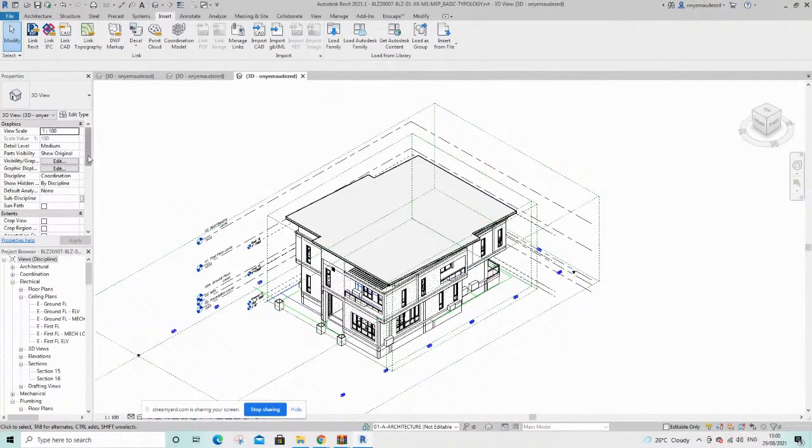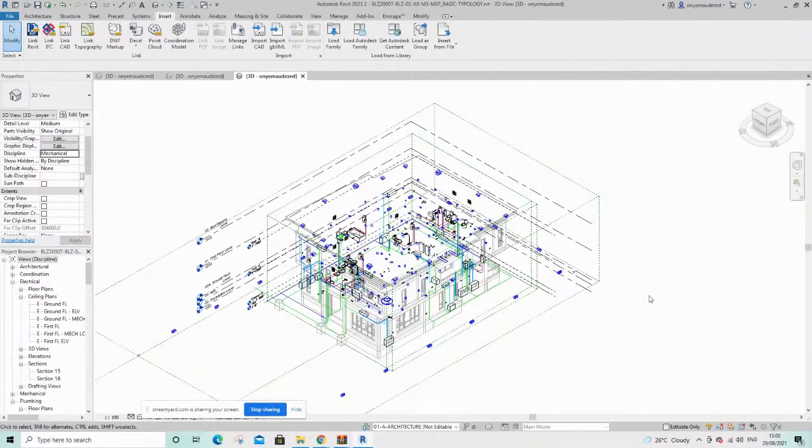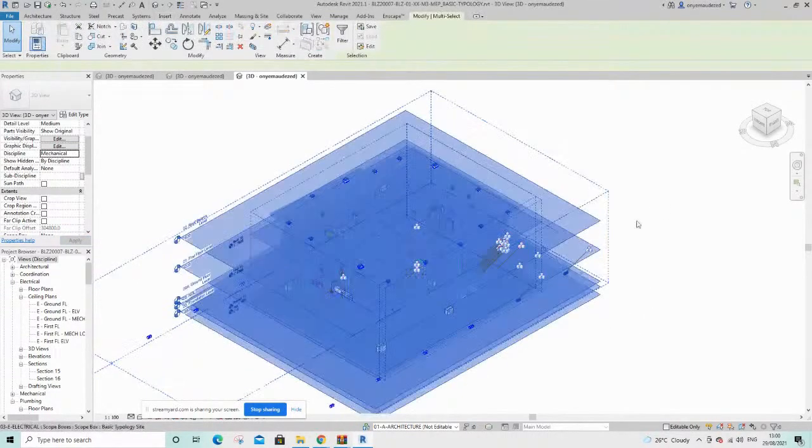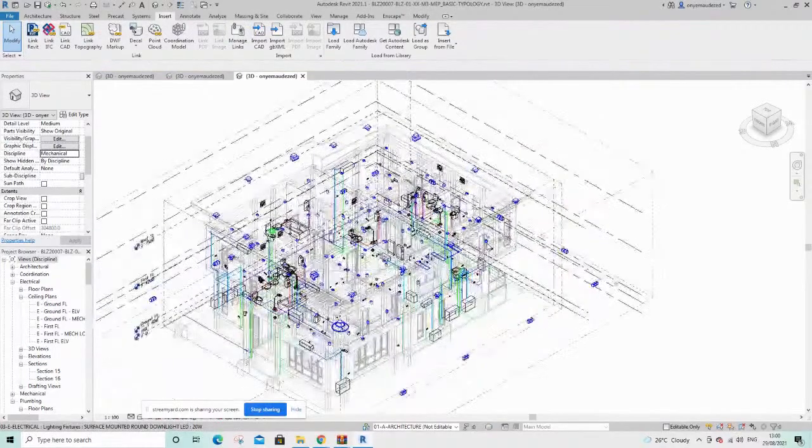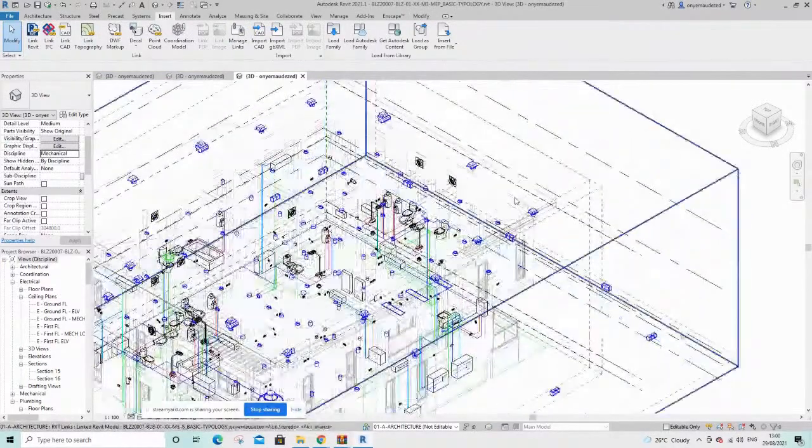I can also set up this view, since this is an MEP project, I can set up the discipline to be, let's say, mechanical. When I come here, you see discipline is currently coordination. I can change this to mechanical. Once I do that, it will make the architectural and the structural elements transparent so that I can still see my own elements.